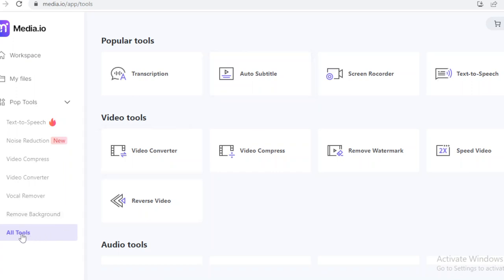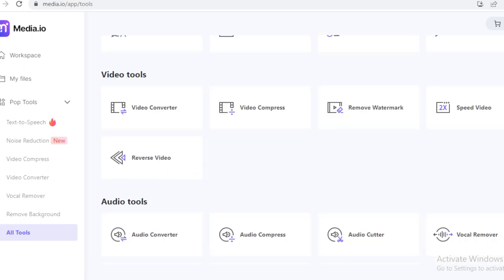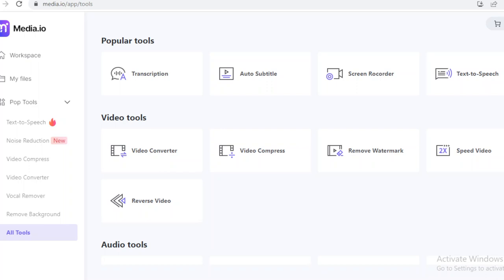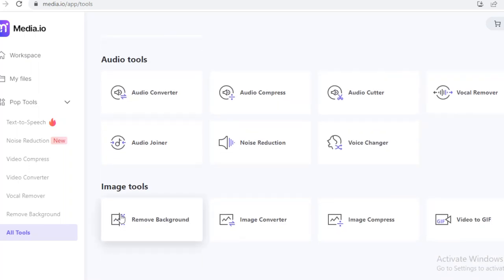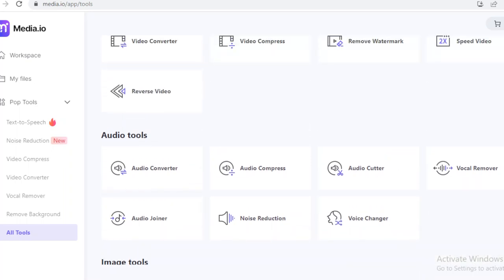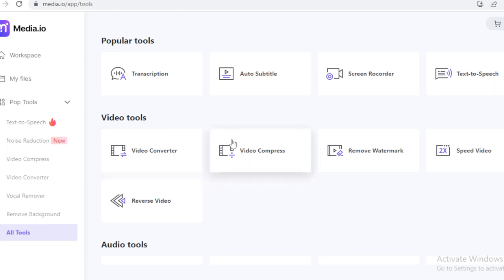So if you go over to all tools and click on all tools, you're going to see the grouping of all these. So if you want to record your screen, see auto title, transcription, video converter, and all this one also. If we move down, you see, in fact, it's very well calibrated and sectioned. So if we look down, you see our image tools: background remover, image converter, image compressor, video to GIF. Then under audio, you have our audio compressor, audio converter, audio cutter, vocal remover, audio joiner, voice reduction, voice changer. Then if you move up, you see video tools, like I mentioned earlier.